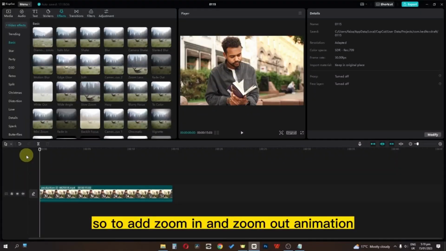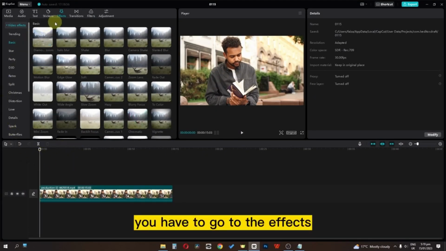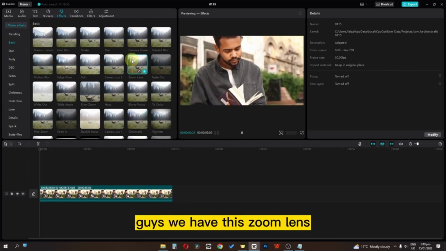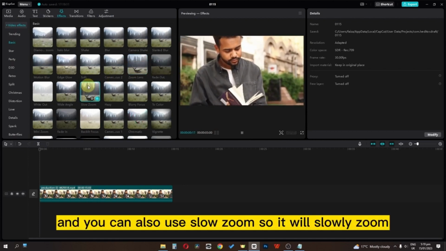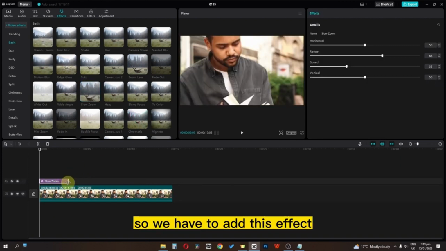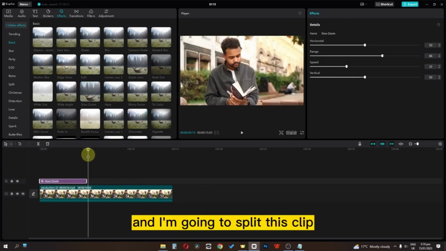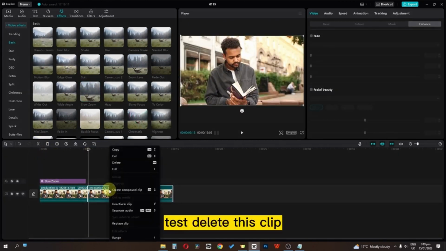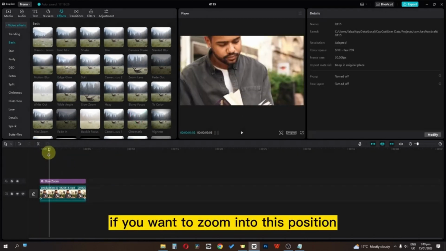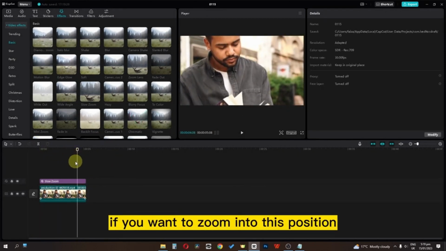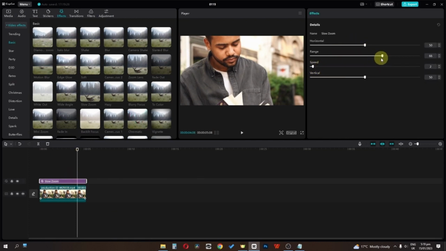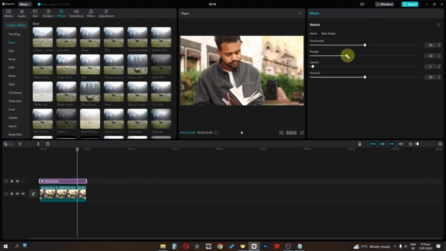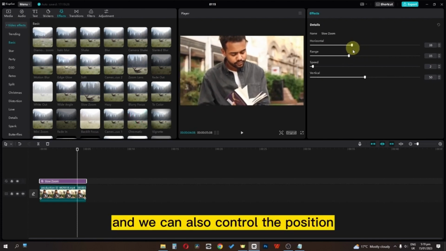So to add zoom in and zoom out animation, you have to go to the effects and go to the basic folder. And now guys, in here guys, we have this zoom lens. It will zoom in and zoom out, and you can also use slow zoom, so it will slowly zoom. So we have to add this effect, and I'm going to split this clip. Let's delete this clip. And now for example, if you want to zoom into this position, then we have to decrease the speed, and we have to decrease the range, and we can also control the position.